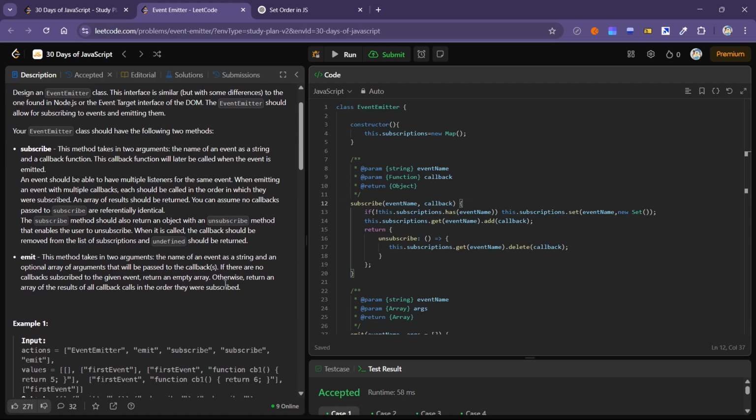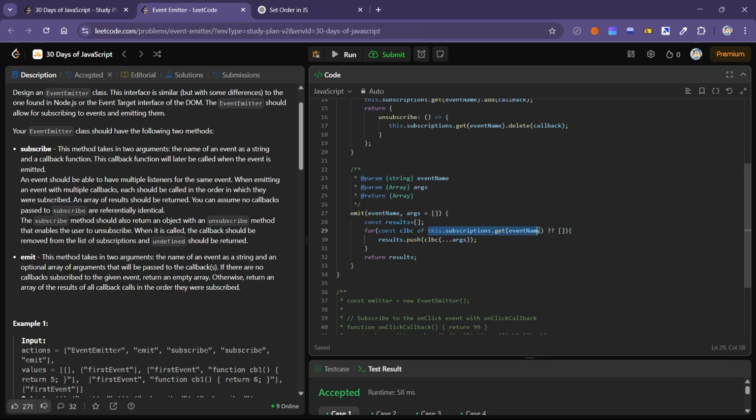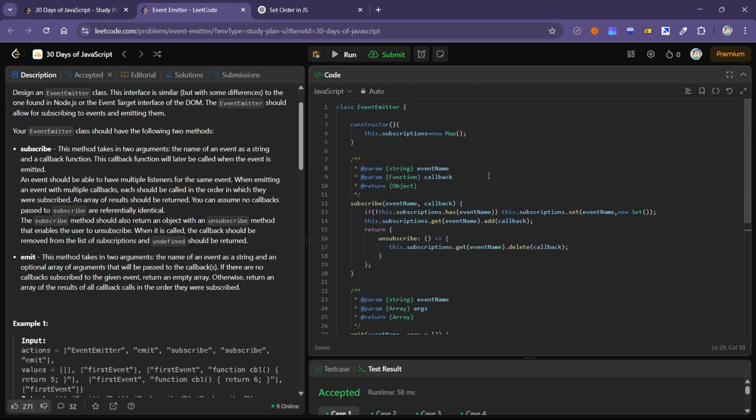One more thing, why we have used sets here. As given in the question, we have to call all the callbacks in the order they were subscribed, but sets are not ordered. But yes, in JavaScript, the insertion order of the values is maintained. So when we get the callbacks from that set, the callbacks are iterated in order, so we'll get the response from these callbacks in order. Now you can solve this using an array also, so we'll do that now.